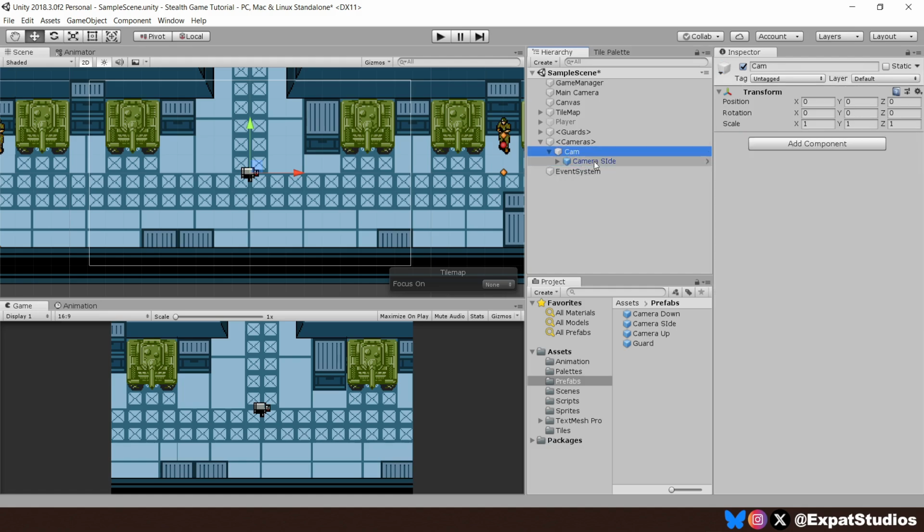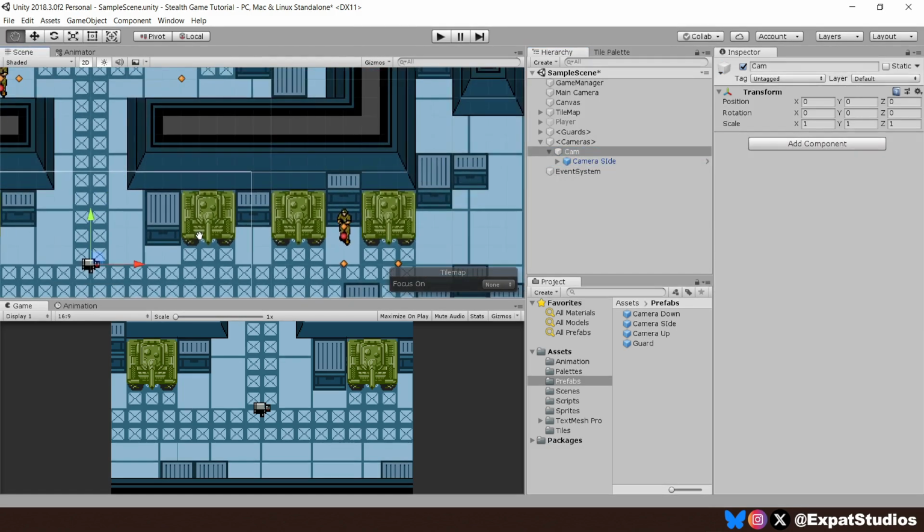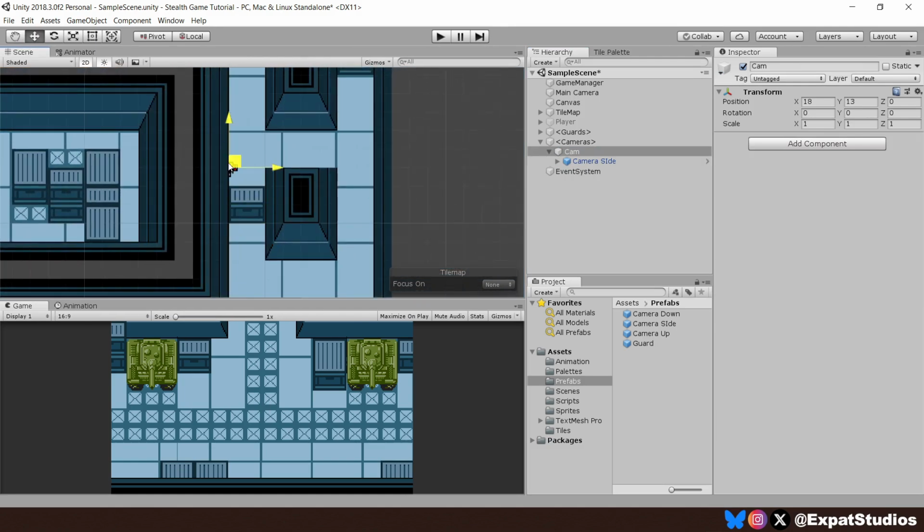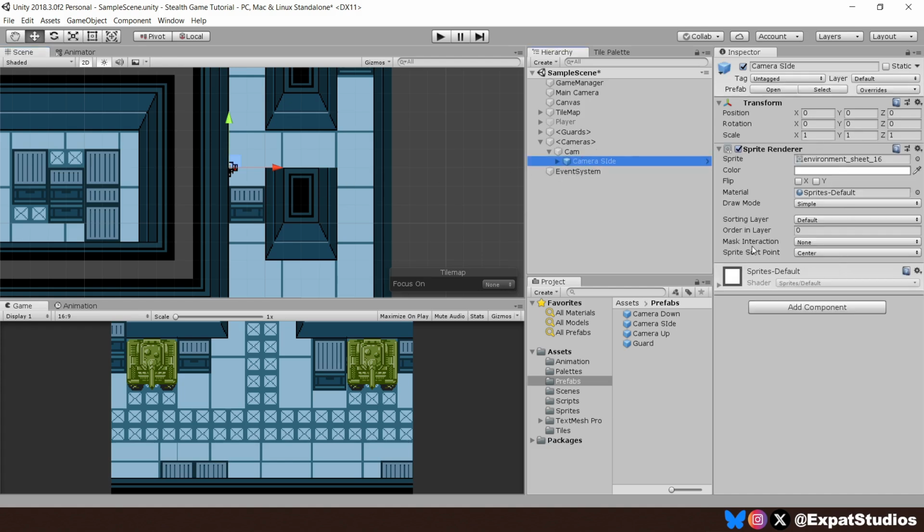Then, let's go ahead and drag the parent camera object to the desired position of our camera. I'm going to drag it up to this corridor here. As you can see, the camera sprite is appearing behind this wall. All we have to do is change the order in the sorting layer. I'm going to punch in 6, and there we are, the camera appears on top.